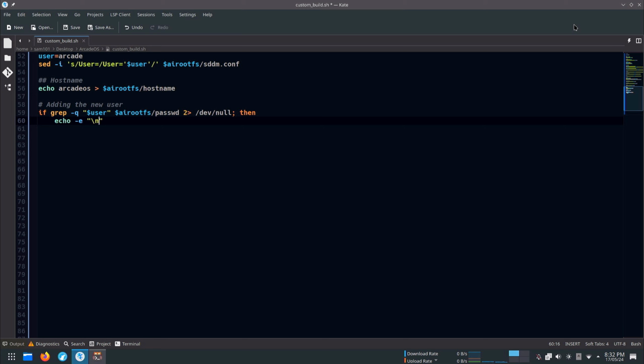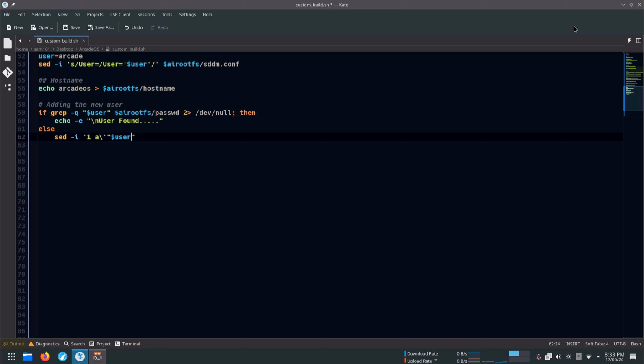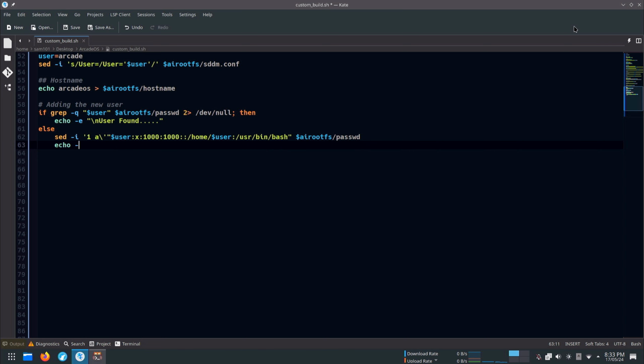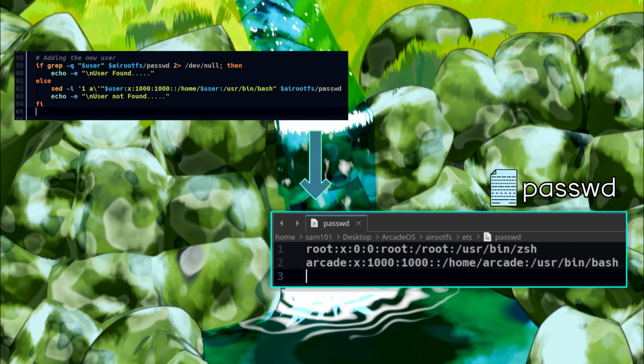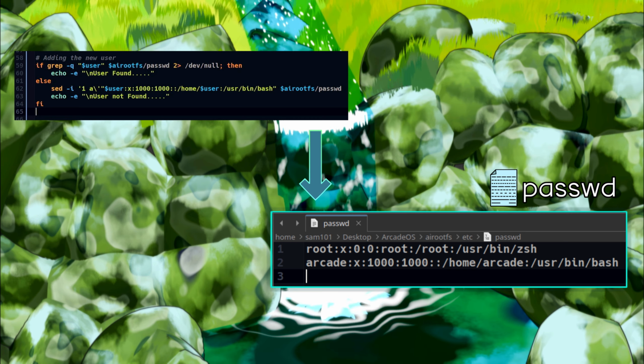If grep finds the user inside the passwd file, then it will output the message user found and it will do nothing. If not, then sed will add the given parameters inside the passwd file and it will give us an output like user not found. And this is the passwd file with its content.